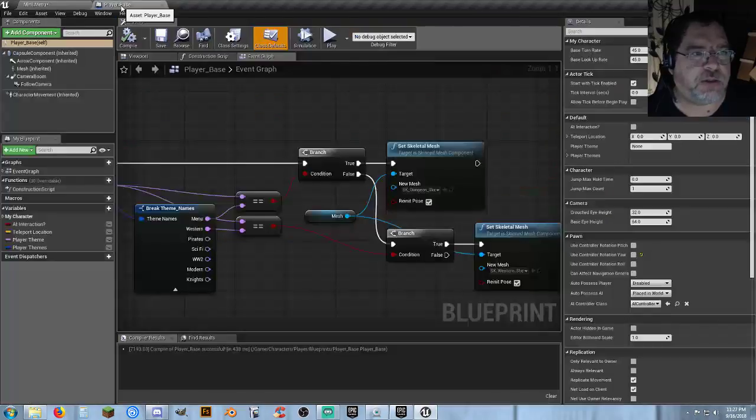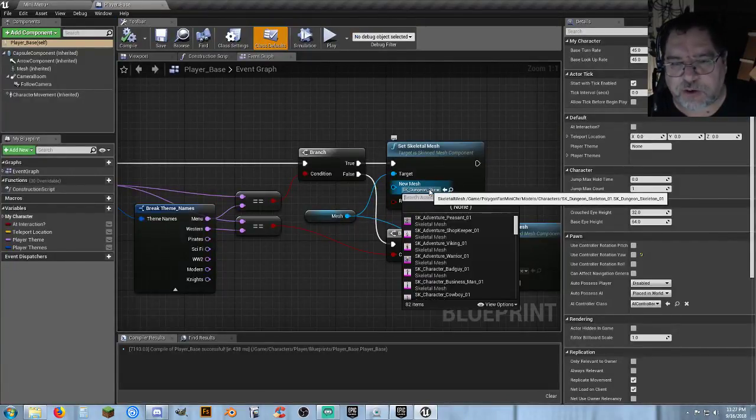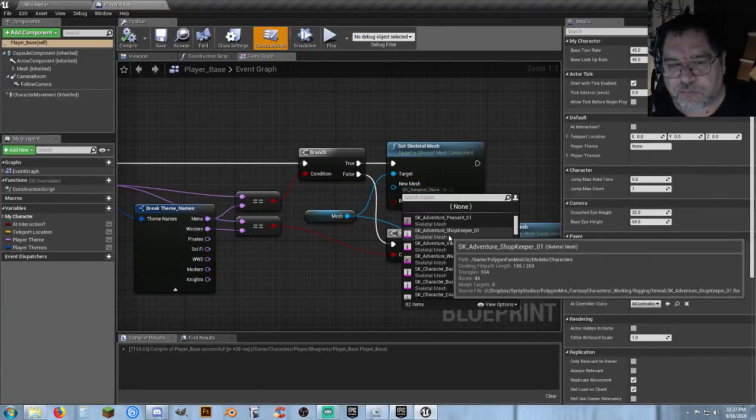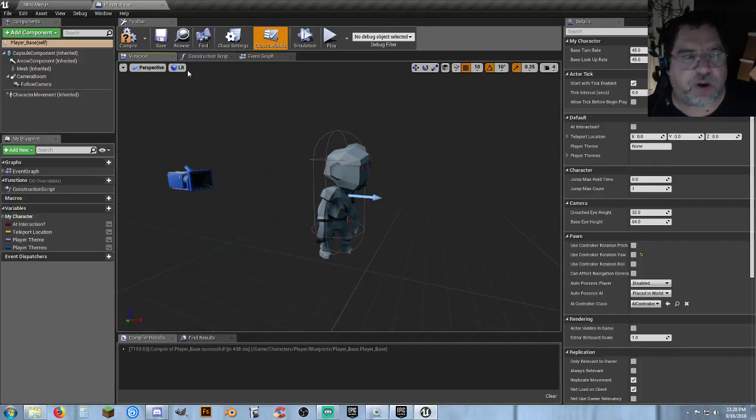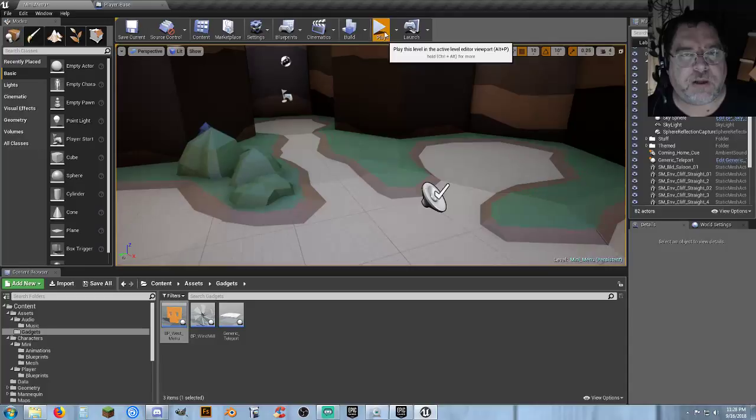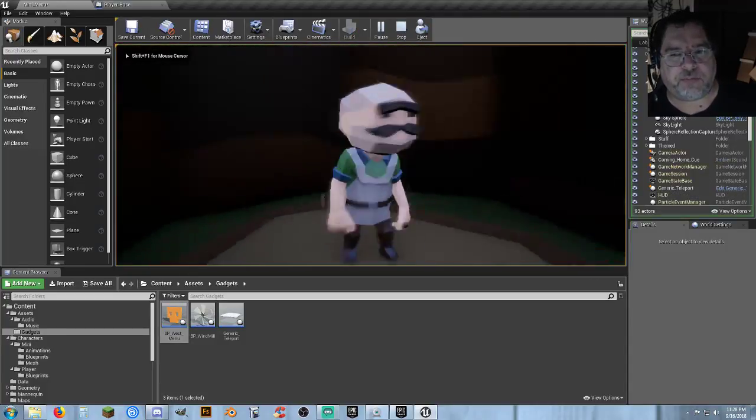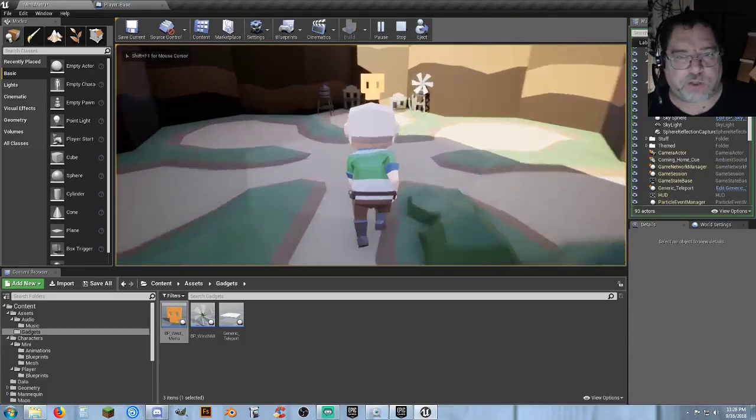And if I change that, just so we know that that's actually what's working here, shopkeeper. I'm going to change my skeletal mesh. You can see my mesh is the rock golem. I am that guy. But now when I hit play, I'm the shopkeeper. So it works with that theme.